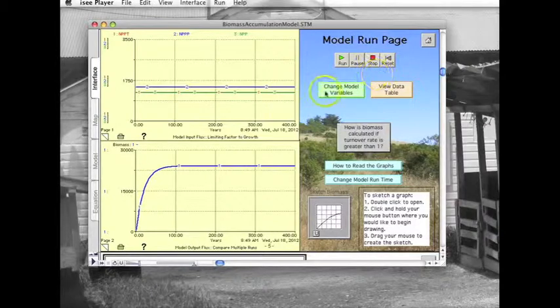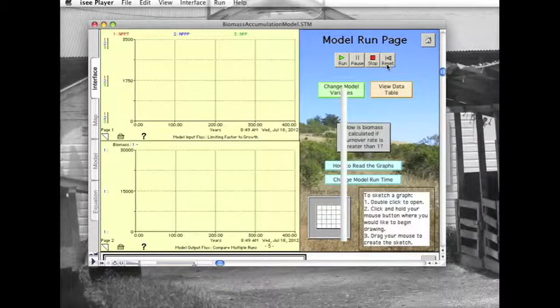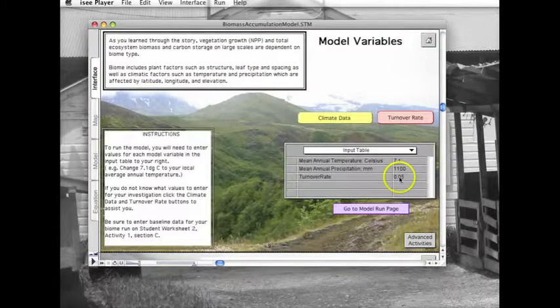If you run the model again with different input values, you will see a second line in a different color appear on the biomass graph, which allows you to compare 2 different run scenarios. If you don't want to see multiple model runs at once, you can click on the Reset button. But remember, this will reset the input variables to the default values, so you'll have to re-enter your values into the input table.